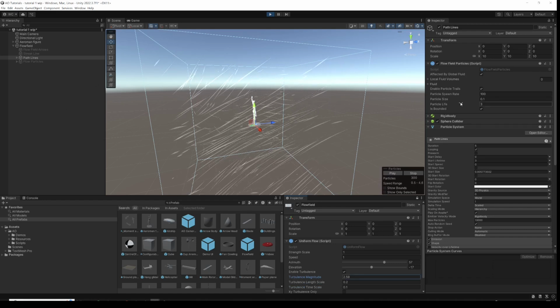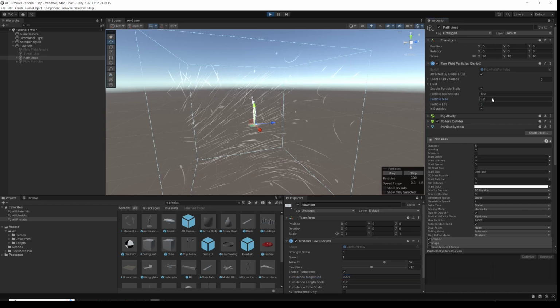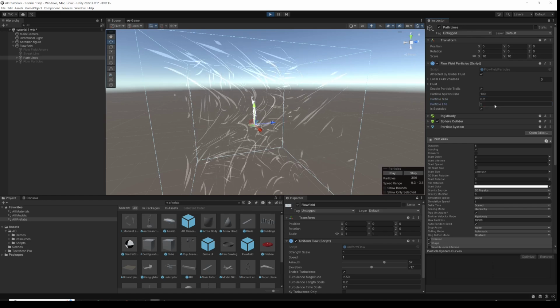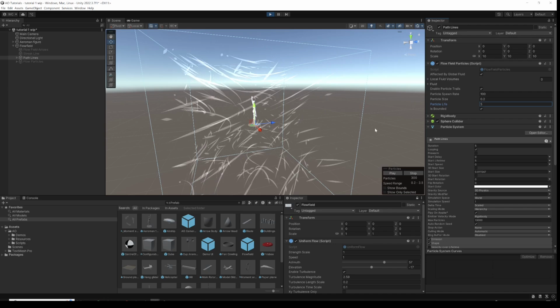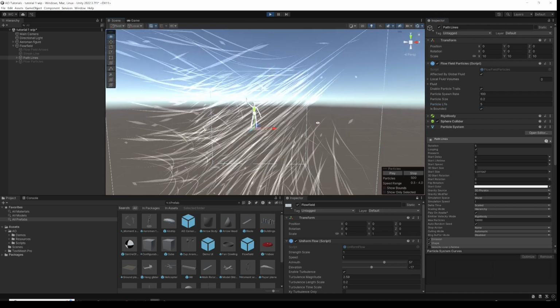Up here we've got particle size. They're looking a bit skinny, so I'm going to make them a little bit bigger and make them last a little bit longer, let's say 5 seconds. And if we have a spin round here, yeah, we can see some interesting stuff going on.